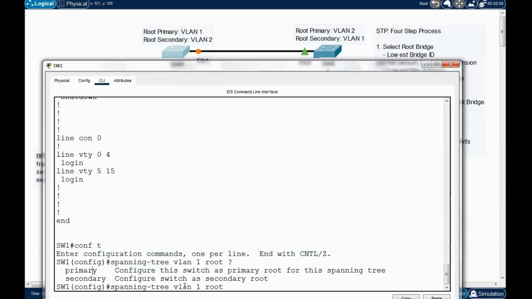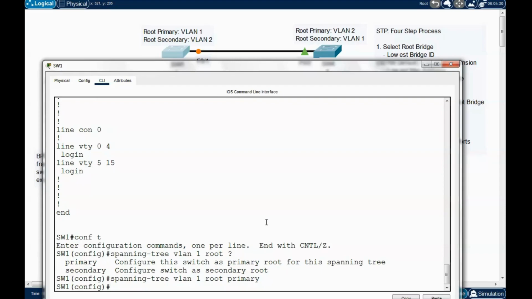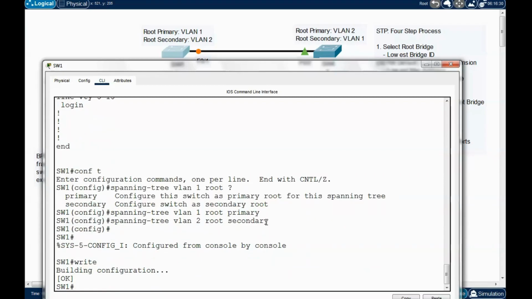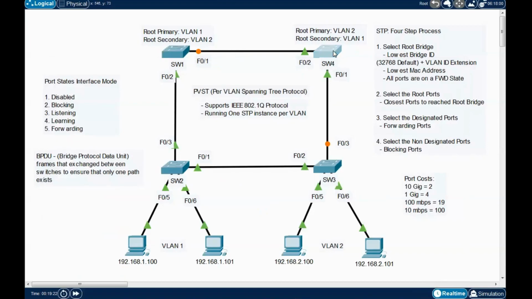So since our goal is to make this switch SW1 the primary root bridge for VLAN 1, that's why we need to type in here primary, enter, and then I will use the up arrow key to reuse the same command, because I'm just going to change this VLAN 1 to number 2, because we need to make this VLAN 2 the secondary root bridge on switch SW1. Type secondary, enter, Control C on the keyboard, and let me save the configuration by typing write. There you go. I'll close this, and I'll open this switch 4.